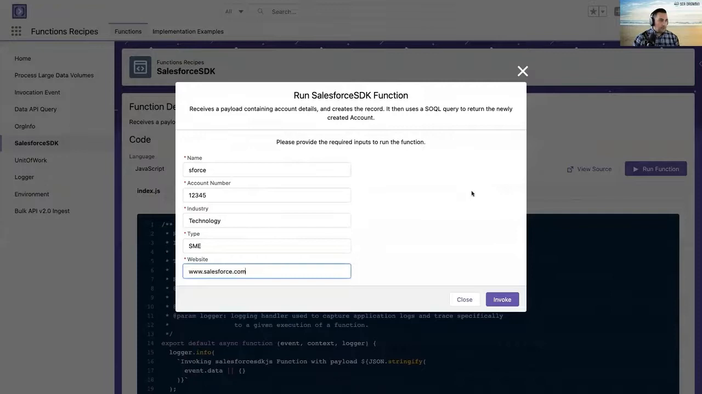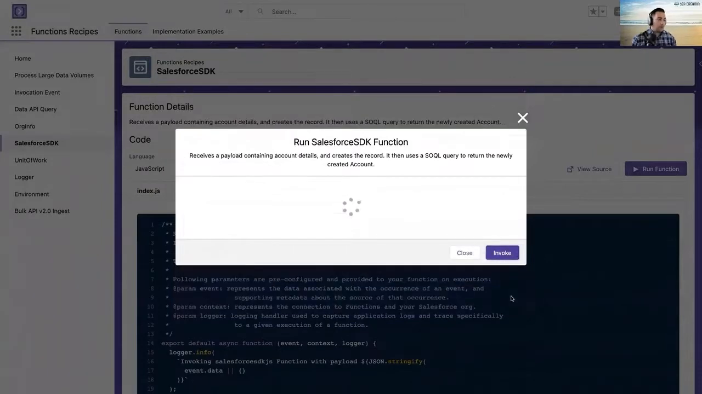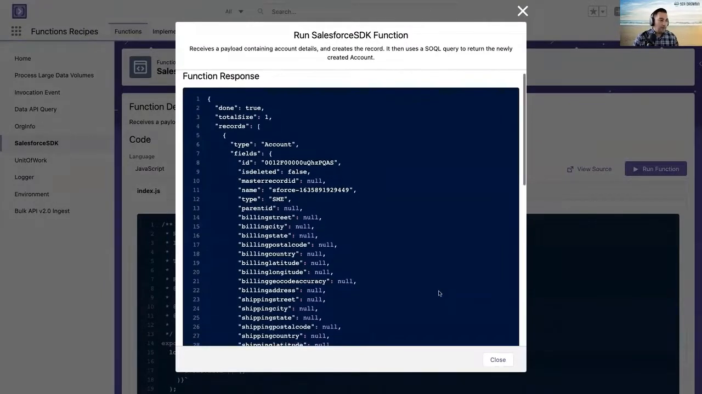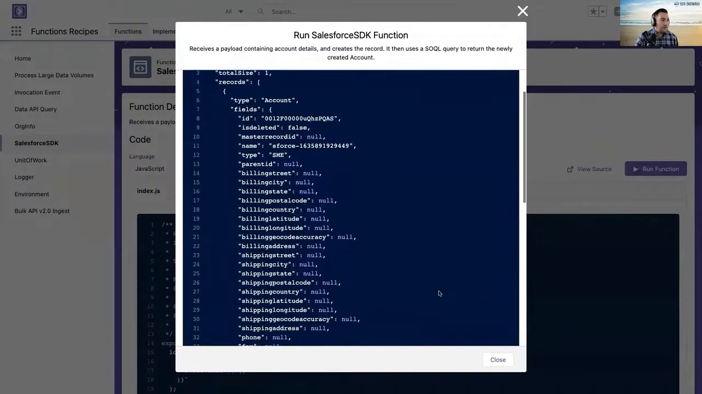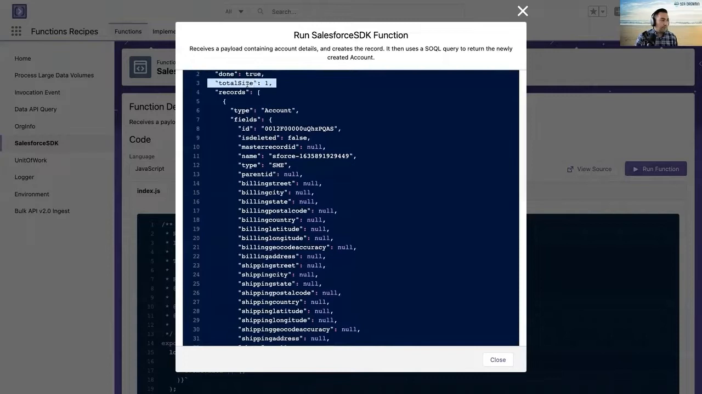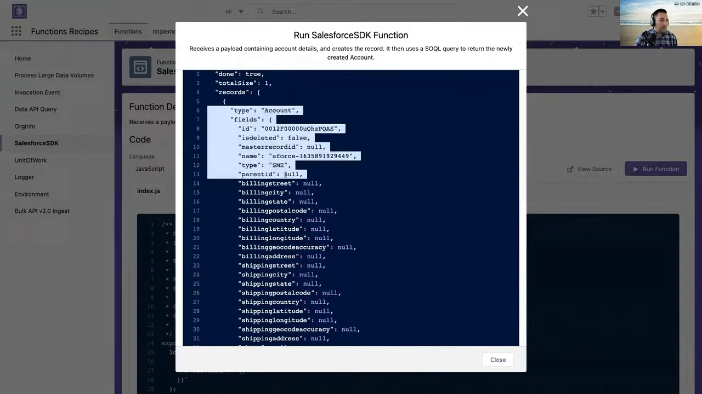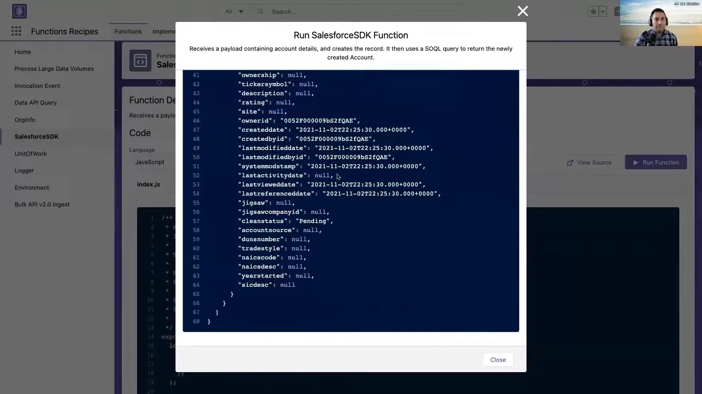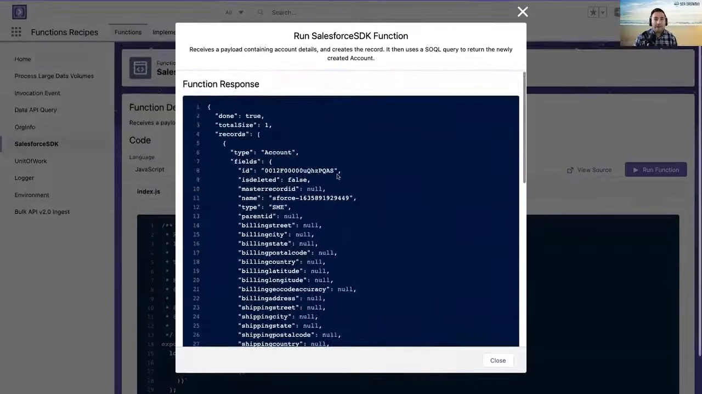Okay, and let's go ahead and invoke this function. What it's going to do is generate a payload with this information and invoke our function. And like that, it's gone through and created our account for us. You can see here, it's created one record, and the record information we have is here. It's returning all of the fields from that account to us so that we can see them. And so like that, we've been able to create an account directly from a function.